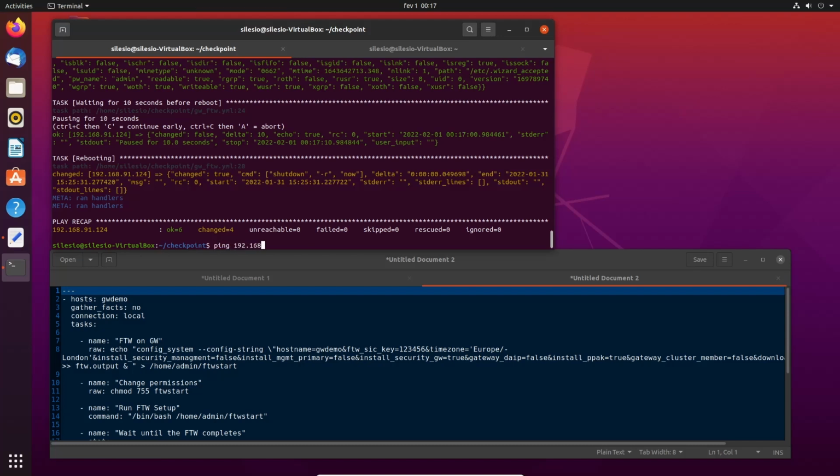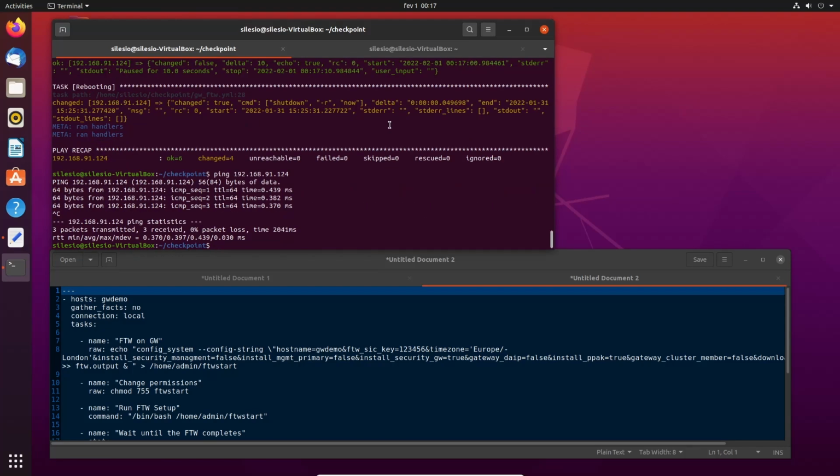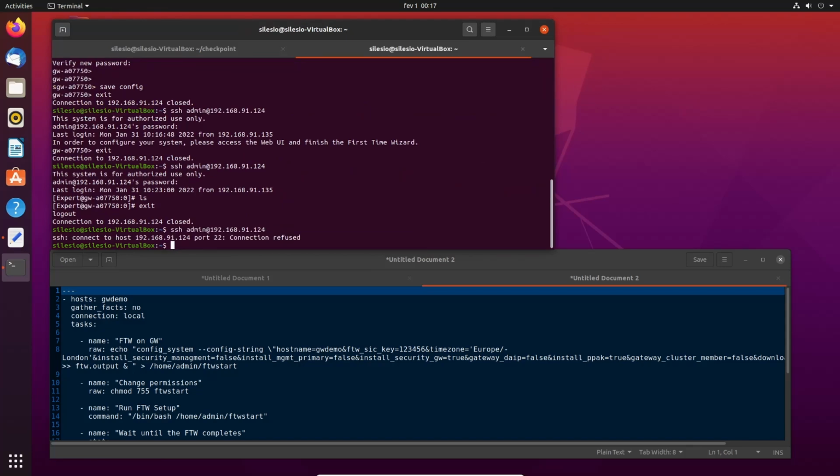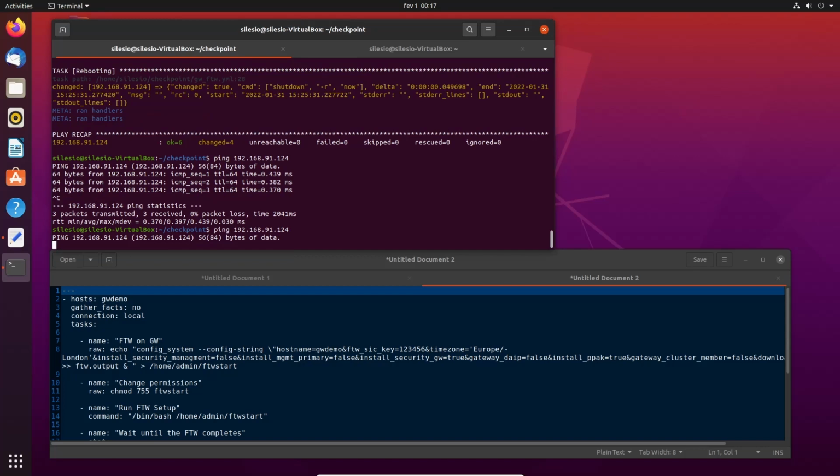So I can try from here. If I try to reach the gateway, okay, wonder why. Let me see. Oh, okay, but it's going to reboot. Still reachable, but it's going to reboot. So I'm just going to pause the video, and once it's rebooted, we're going to see what the changes are.